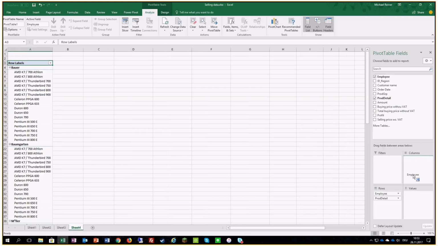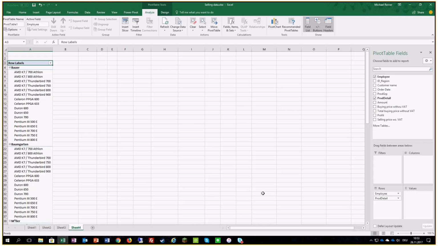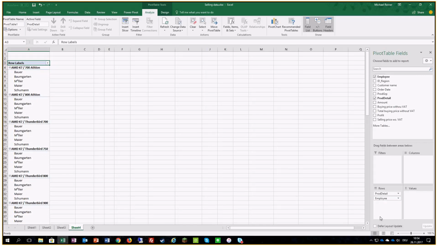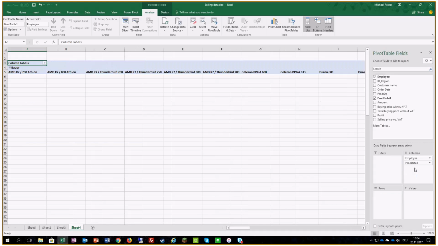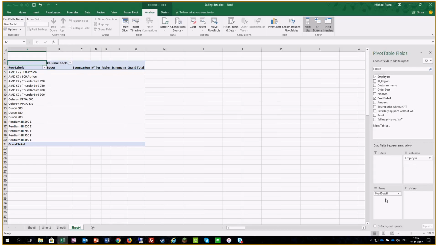You can arrange them differently, and if you put both in the same part, like both in the row or both in the column, then the grouping is done from the top to the bottom. That means it first is grouped for the employee, and within employee it's grouped for the product detail. And if we switch it around, you see for every product who did buy or sell it. And that's kind of the idea as well in the rows as in the column.